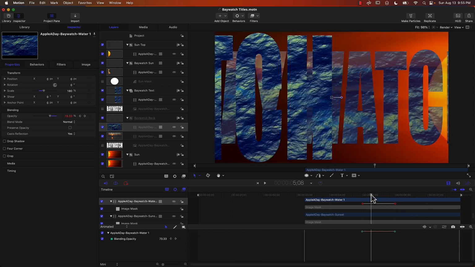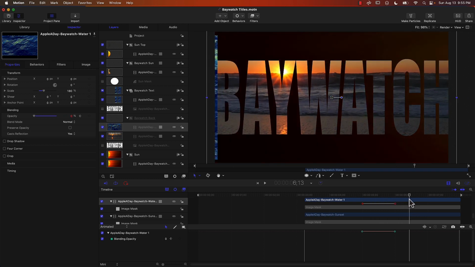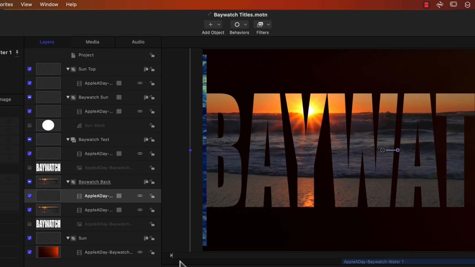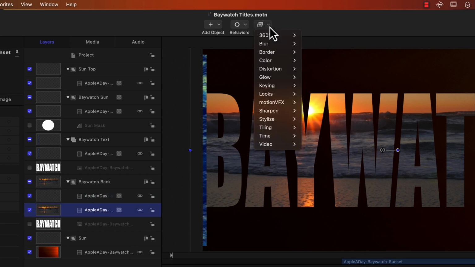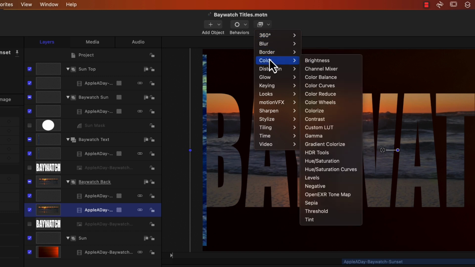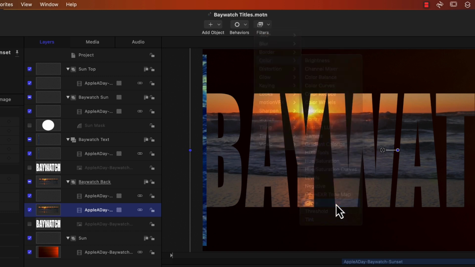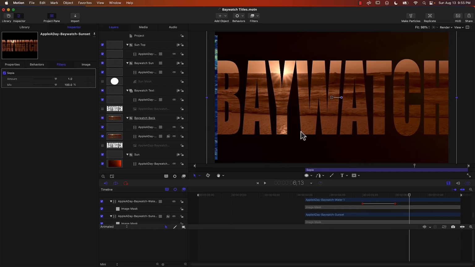So the last thing we want to do to this is make that video a little more sepia looking, which is how it looked in the original sequence. So this is actually pretty easy. I'm just going to select the video for the sunset. I'm going to go up to Filters, down to Color, and just choose sepia. And out of the box, that's exactly what we want. I don't have to change a thing. It's perfect. That was easy.